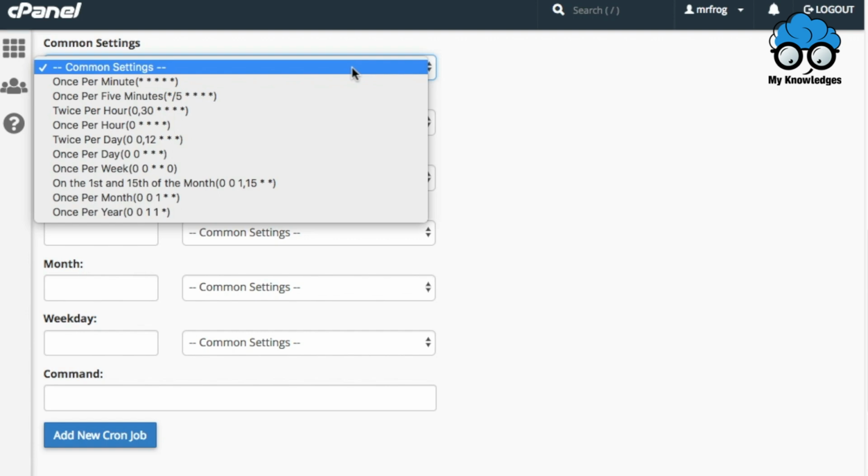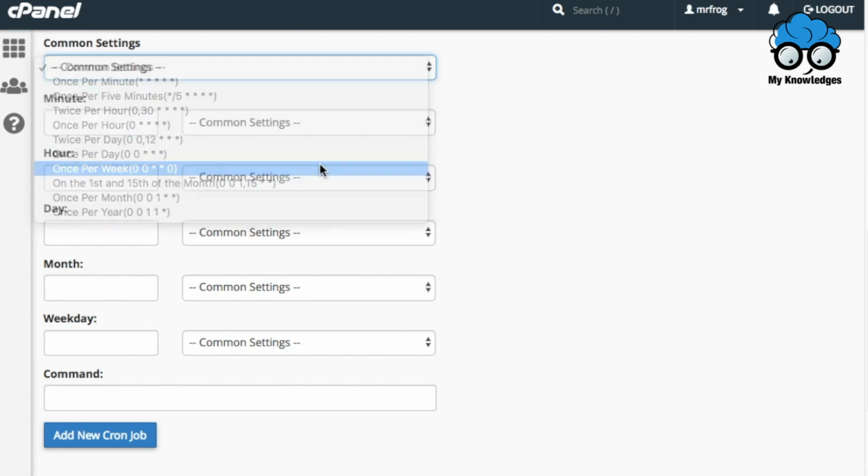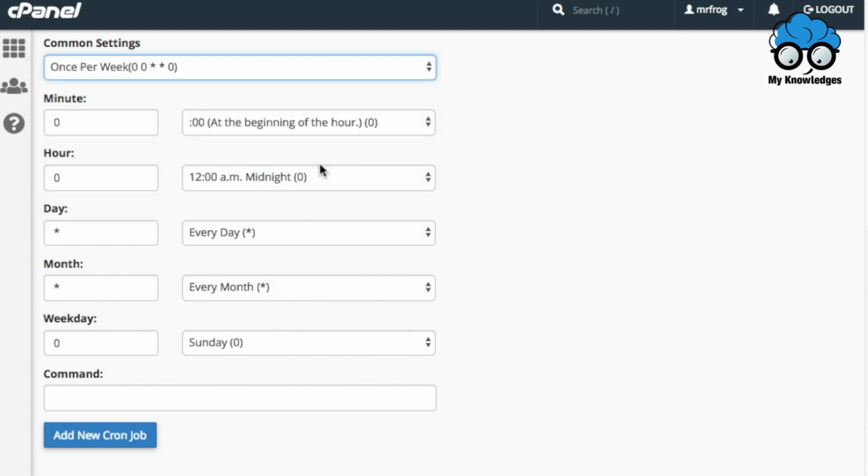For instance, I want to set up a cron job to run a script once a week. I'll click Once per week. Notice that the text box is populated automatically with the settings. This script will run at the beginning of an hour at 12 midnight every day, every month, on Sundays.